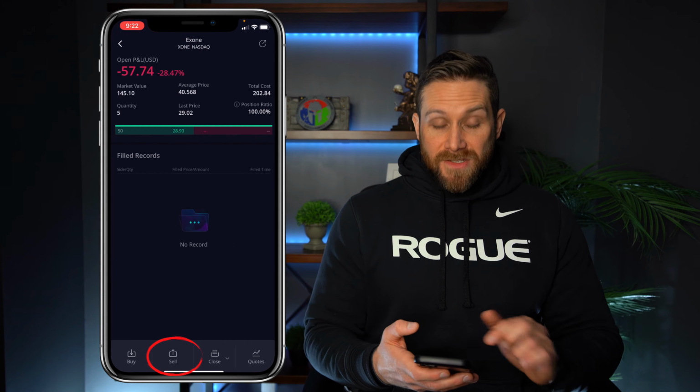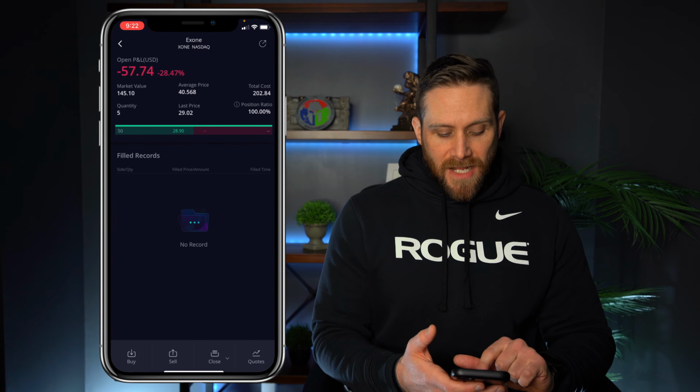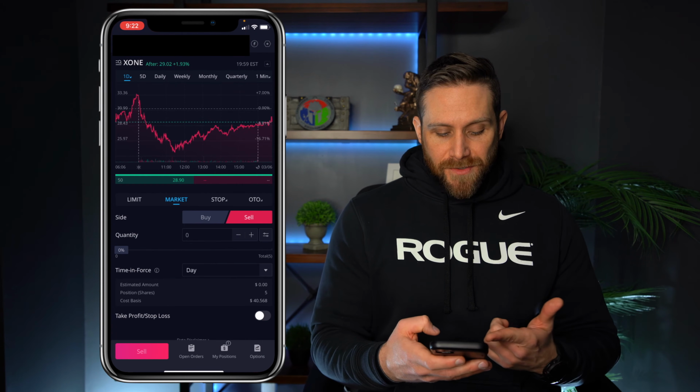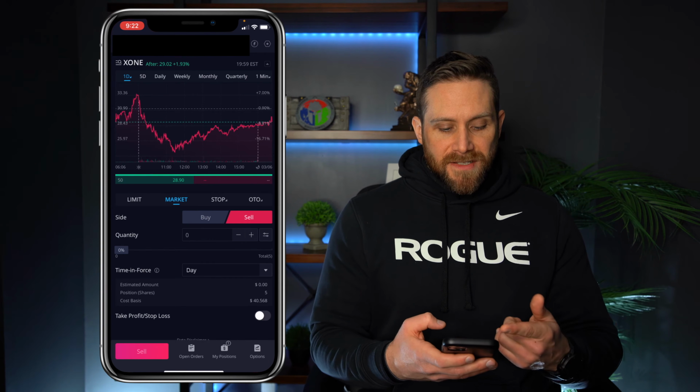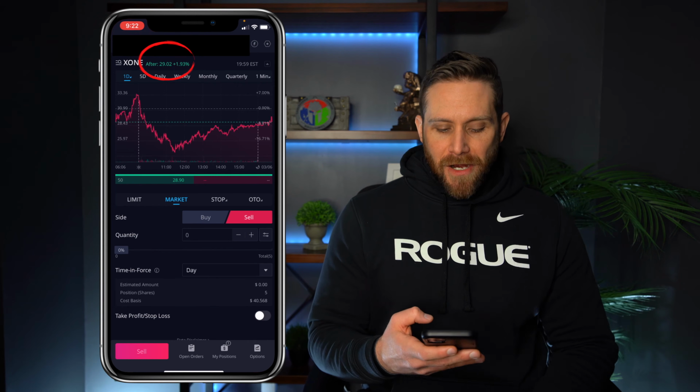And down there at the bottom, you see sell. So this is where we're actually going to sell the stock. So I'm going to hit sell, or tap sell. And then right here, here's all your information. So it tells you that you have 5 shares. The cost basis is $40.56. The current share price right now is $29.02 per share.